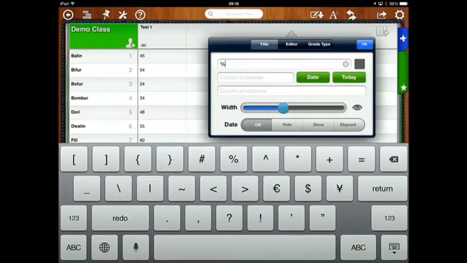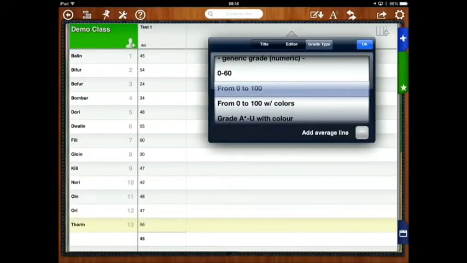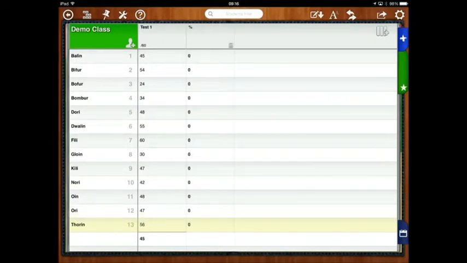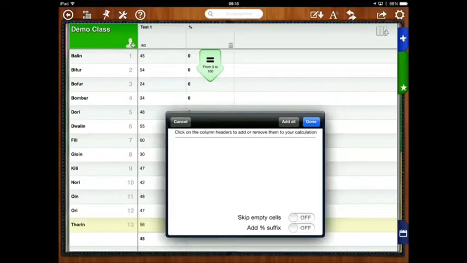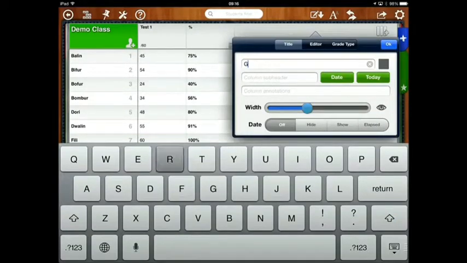To calculate these as percentages, add a new column, press Editor, this is a calculation, then Grade Type and mark it out of 100. You need to tell it where it's getting the information from, so when the column appears, press on the little calculator, highlight the column you wanted to take the information from, and then click Add Percentage Suffix if you want the percentage symbol to appear.